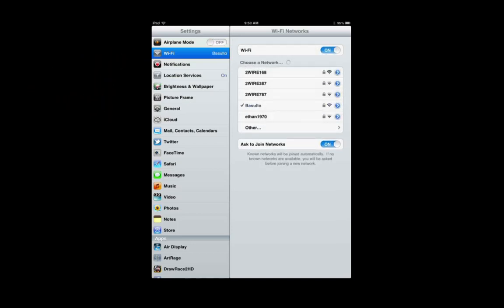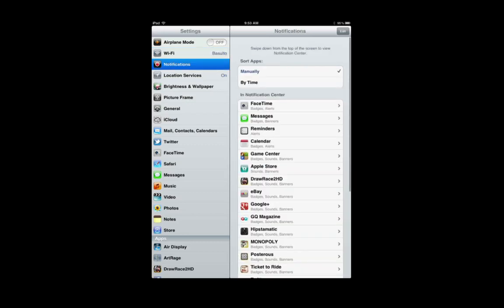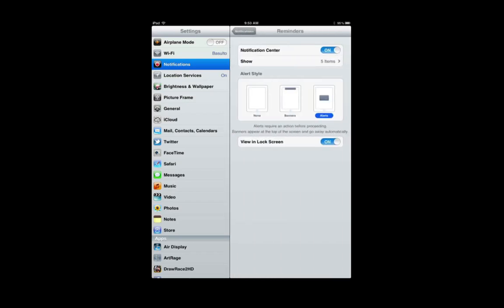So we're connected. Next down here is notifications. If you want to be notified by any of your programs, maybe you have messages. Reminders is a really great thing that I like. It lets me know any messages or notifications that I had set myself to remind myself about, you can set that all up here. So I put that on there as on, and it's good to go.